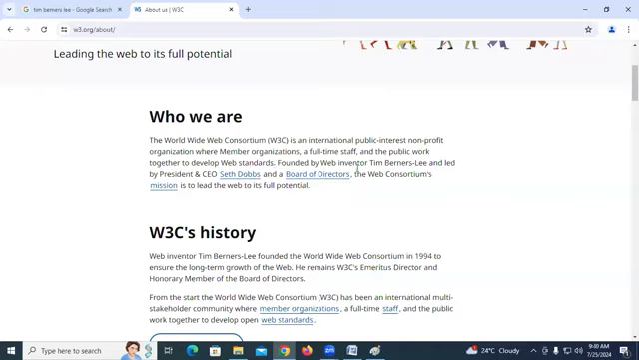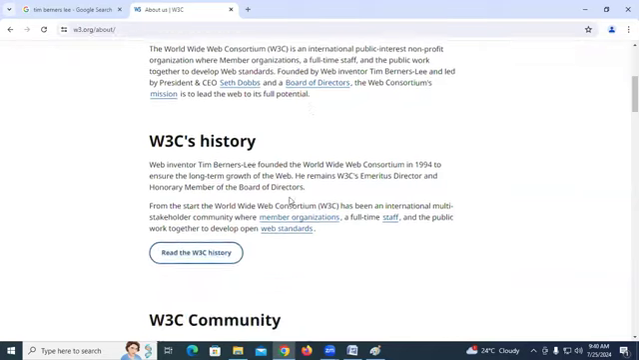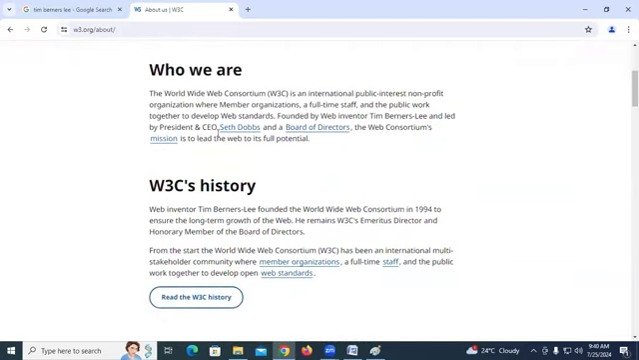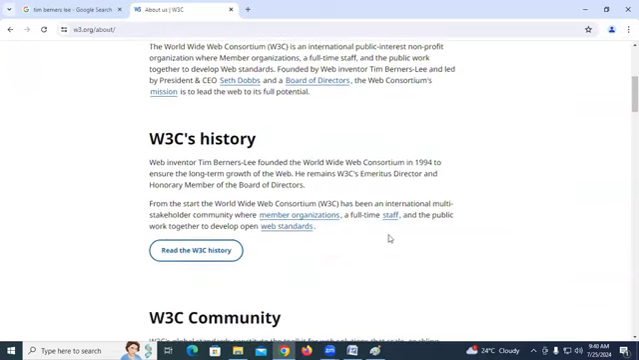Web standards were founded by whom? Who's the inventor of this? Tim Berners-Lee, right. So these standards are developed by a group of people, and these standards are followed by the persons who develop what? Web applications or websites.